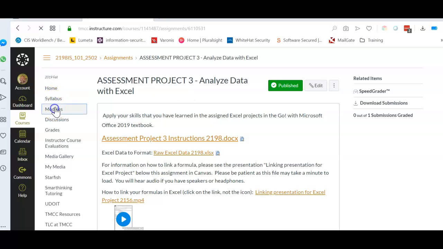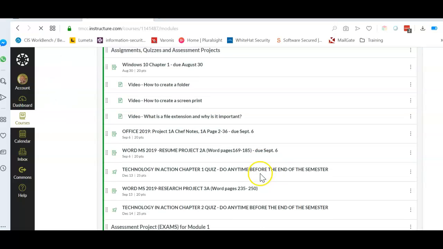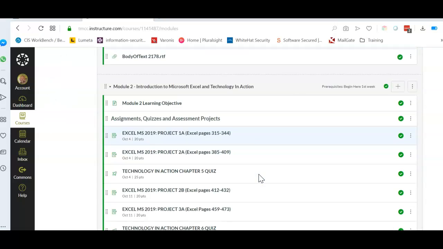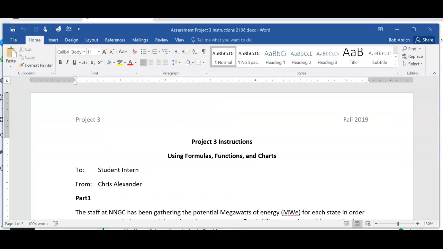There are no more Excel projects from the book, no more Excel labs from the book that are due. So scrolling down through finishing up module 2, these two were due last week, 2B and 3A. And then you have chapter 6 that is due this week, as well as assessment project 3. So let me walk you through assessment project 3.